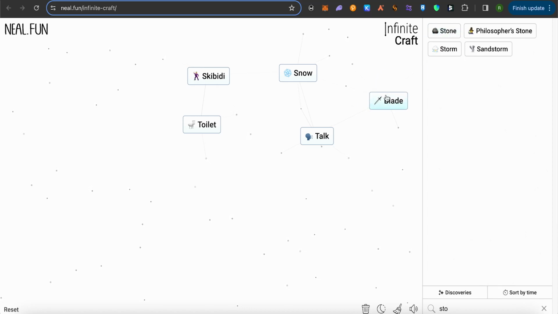After that search for stone and bring it on obsidian and it becomes blade. After that bring stone on blade and it becomes X. Now bring stone on X and it becomes head. Bring this head to with talk and it becomes chatterbox.